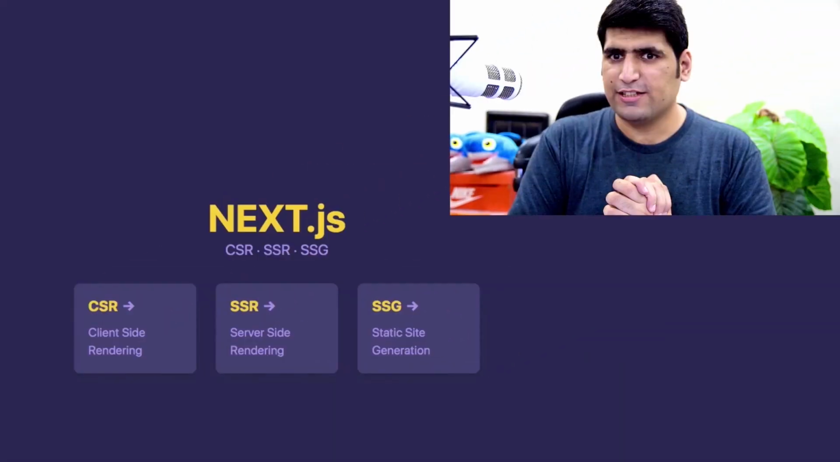And SSG is super duper fast. It's about 125 milliseconds of pre-generated content that was generated when your site was being built, on the build time, not when it was requested, not on the request time. So there you go. This is how CSR, client-side rendering, SSR, server-side rendering, and SSG, static site generation, works with Next.js. I hope you enjoyed this talk.